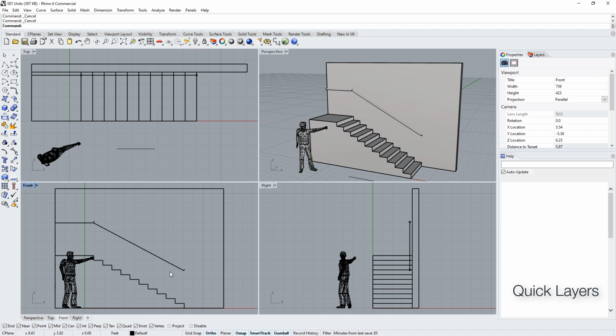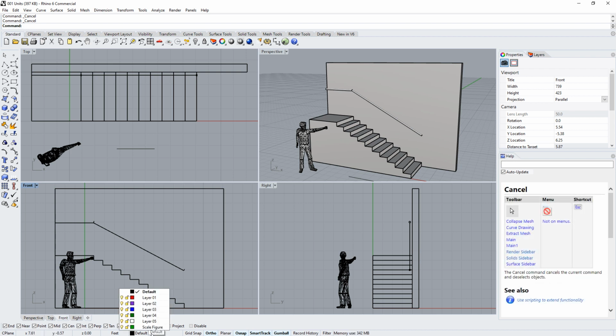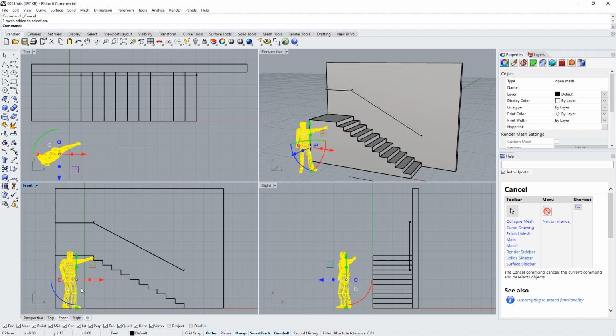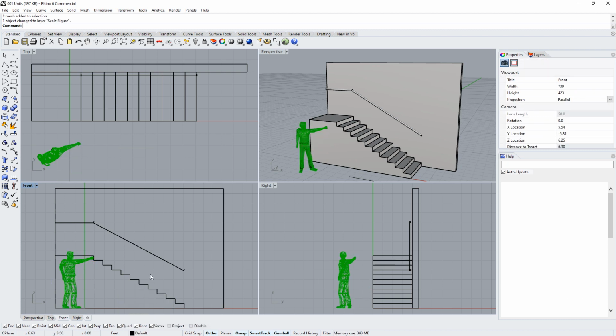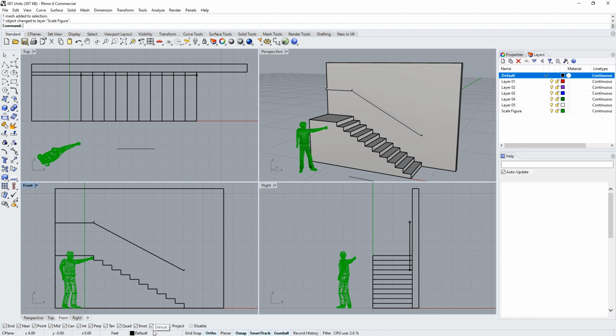Next to the units are quick layers. Left-click and select a layer from the list to make it the working layer. If any objects are selected, they will move to the layer that you select. This is a quick way to move objects between layers, but if you need the full layer panel, just right-click the Quick Layer area and the full layer panel will be activated.